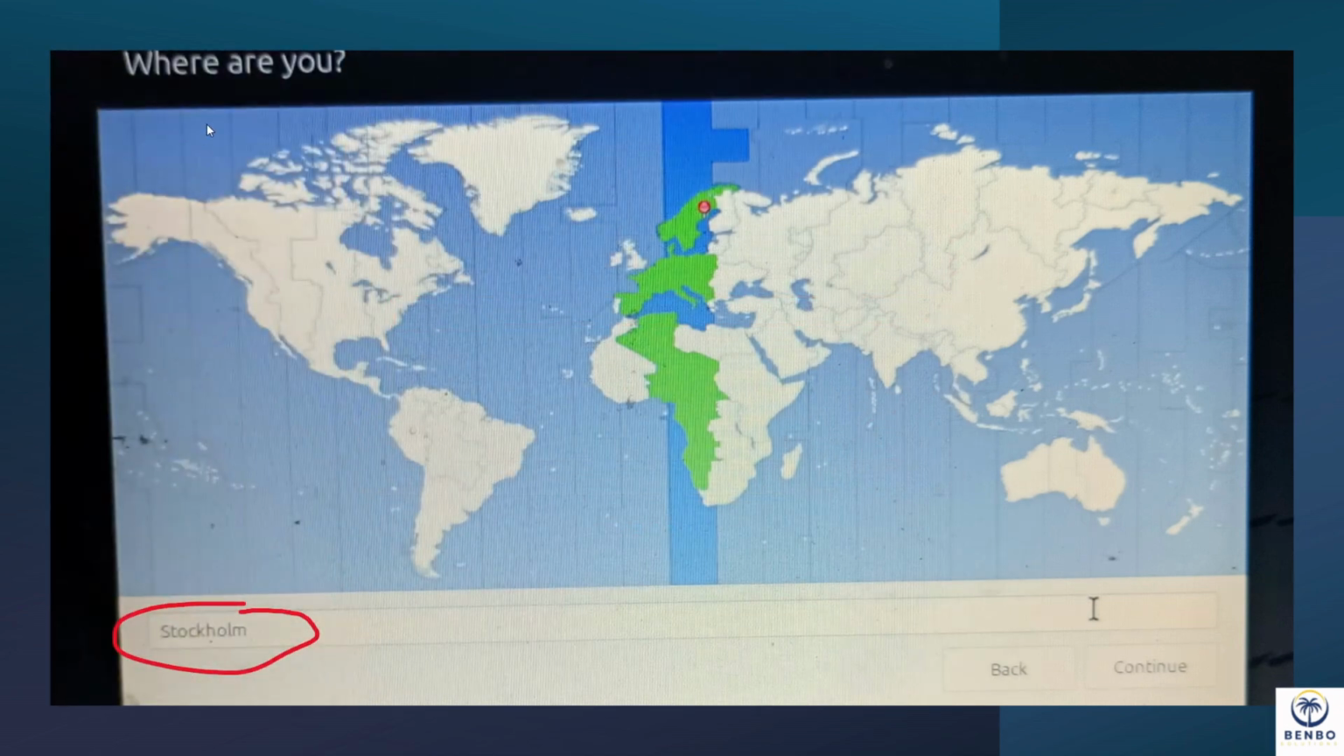And now you will choose where you are. I didn't actually have to choose, it was already selected, but I guess if you work from another place, you can choose another location and then continue.